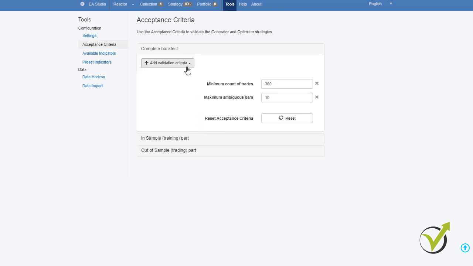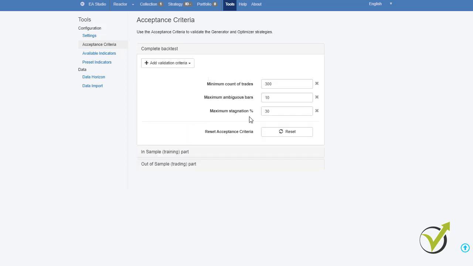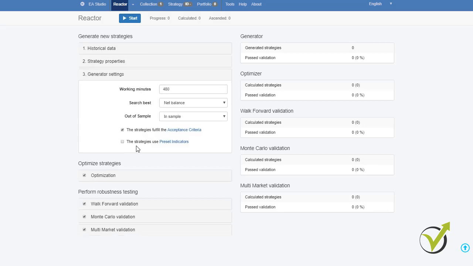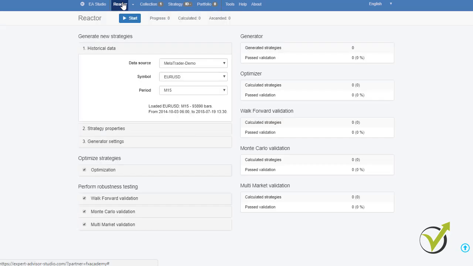If I click on it, you can add any validation criteria for the trading software, such as minimum count of trades, maximum stagnation in percentage, and so on. So only the strategies that pass these validation criteria will show in the collection. Below is the new tool, preset indicators, which you can find normally in tools, and you can preset any indicators to be part of your strategy.